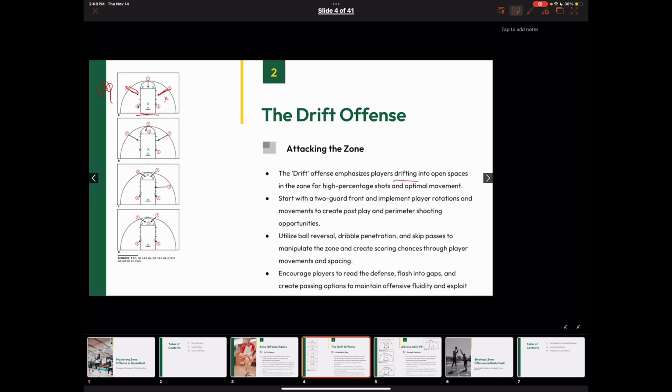So by reversing the ball to other sides, dribble penetrate, skip passes are all things that you want to do there. So they have them drifting in here. So this is the same formation, except they move the 4 up to the high post. And I would tell my players, drift around here, finding open space.